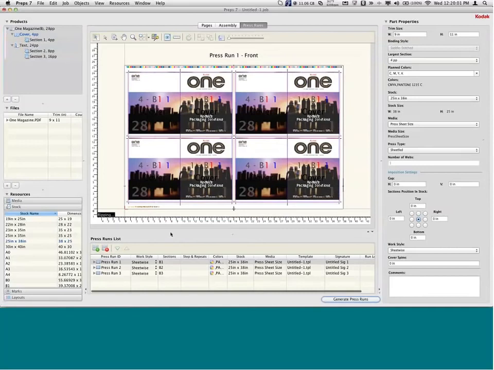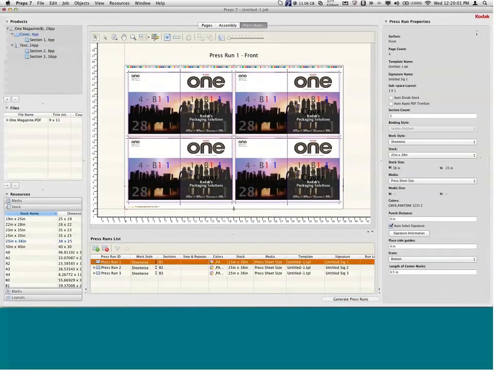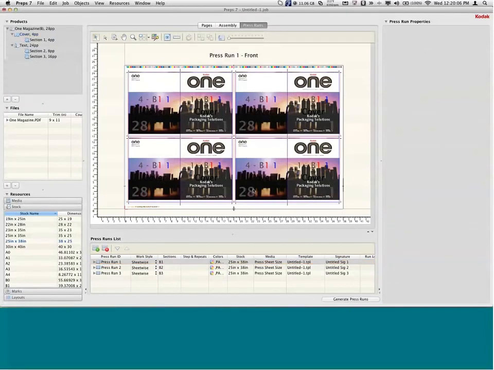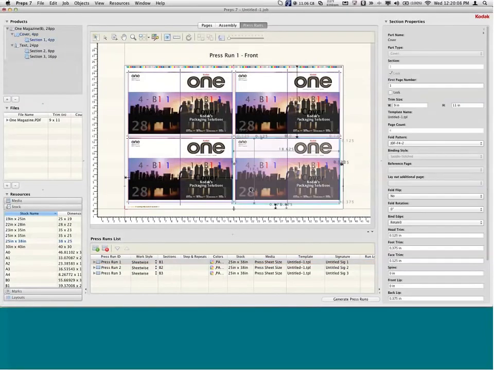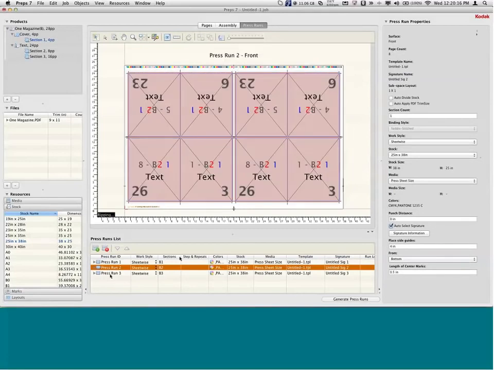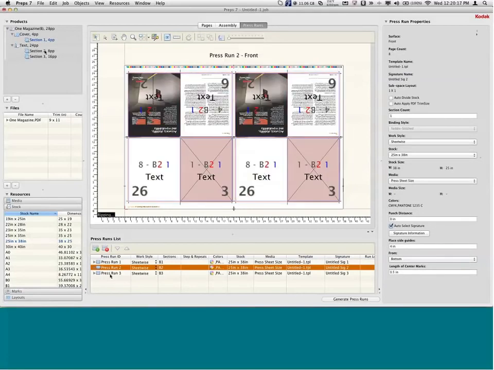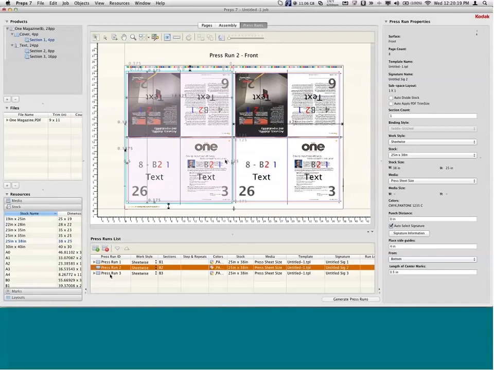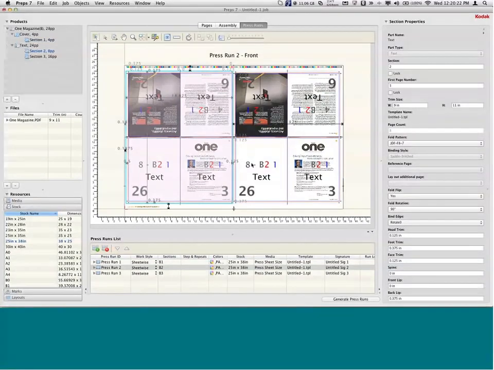So here, I have my press run 1, which represents my cover on a 25 by 38, and it has taken that cover and stepped it 4 times on that sheet for me. I can go into my press run 2, which is representing my 8-page, and this is all part of the new capability that you have with the Generate Press Run. It found that my sheet was large enough to put 2 8-page sequences, and it automatically did that.